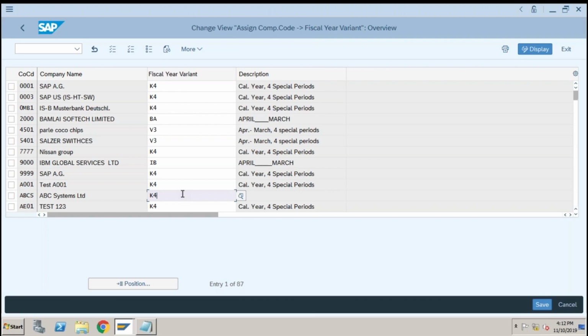If you have separate fiscal year variants for different company codes, let's say you have ABCS for India and similarly ABCU for US, with ABCS using V3 and ABCU using K4, then because they are using separate fiscal year variants, we cannot have one controlling area created for both company codes. We have to create a separate controlling area. As long as the fiscal year variants used in your company codes are the same, you can assign the same controlling area to those company codes.